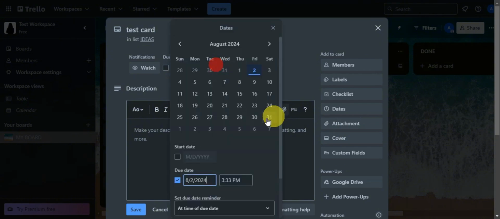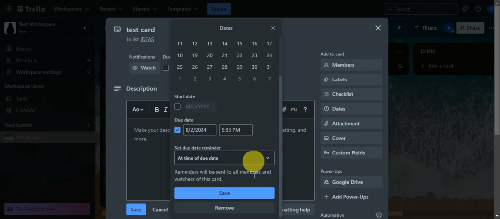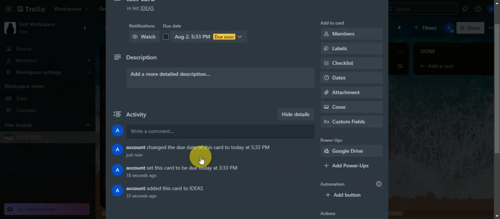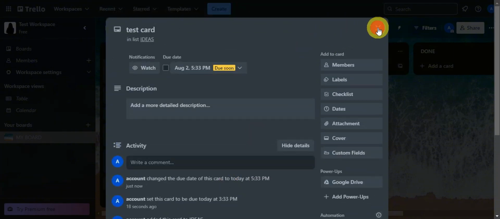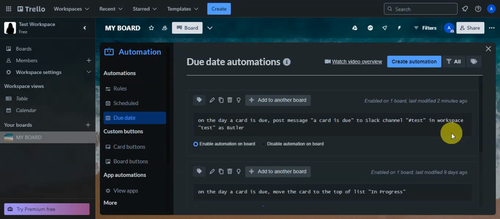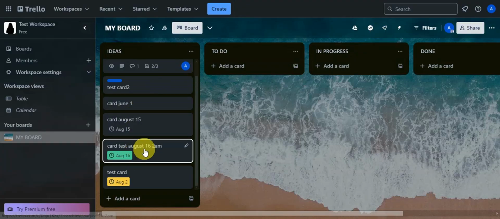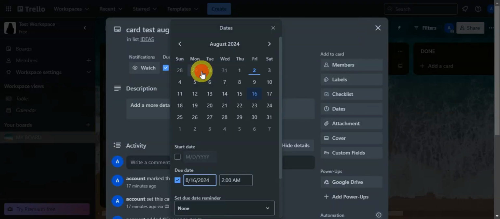Or let's try to change the due date for that. A later date today. Let's use that. Click on save. And it is due soon. Let's try to see if you will receive a message on your Slack. So we have saved that card and let's just wait for it. Let's try to see this again. Let's also try to change the dates for this.